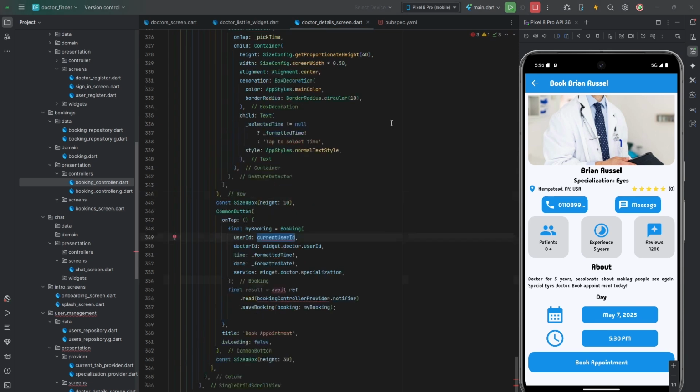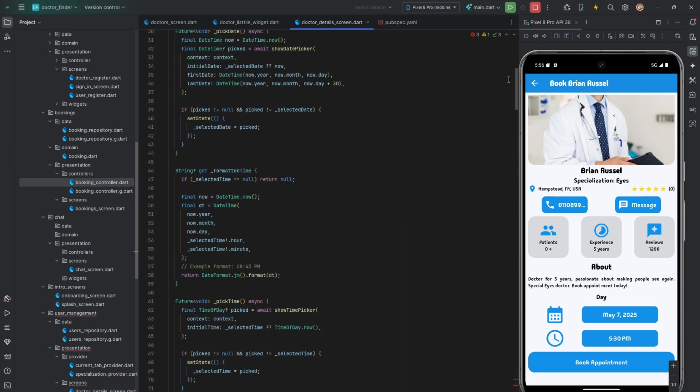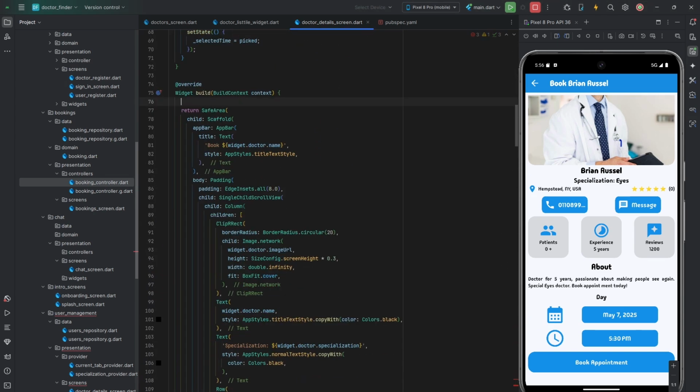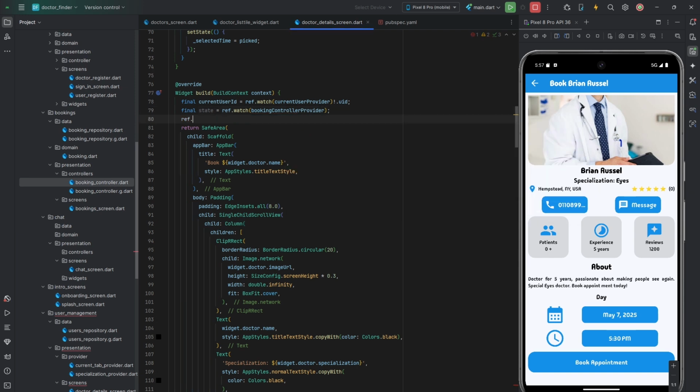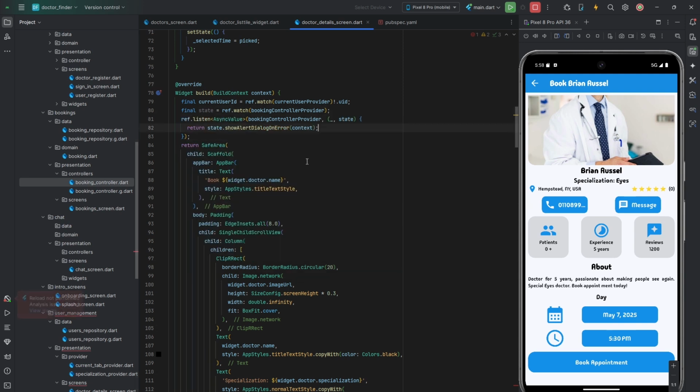And for that, we need to go at the very top of the file, the build, because we need to access that. I want us to get the current user ID, which is going to be ref.watch currentUserProvider.uid. And of course, since we are going to be updating the state, we can say state equals ref.watch bookingControllerProvider. Okay, and I'm going to import this. And of course, if we get an error, we should listen to that error as well, like that. So if we get an error, we are going to display that error.